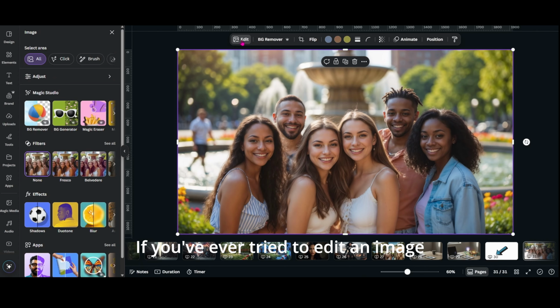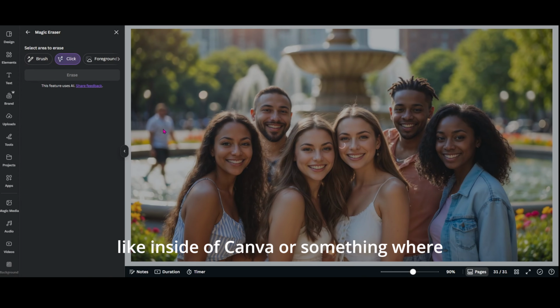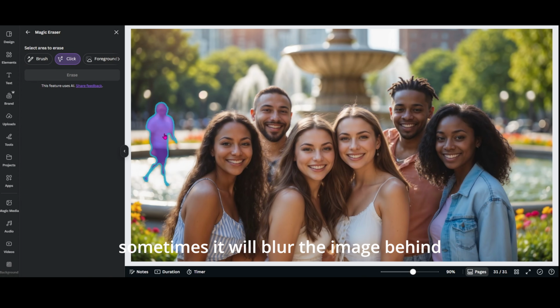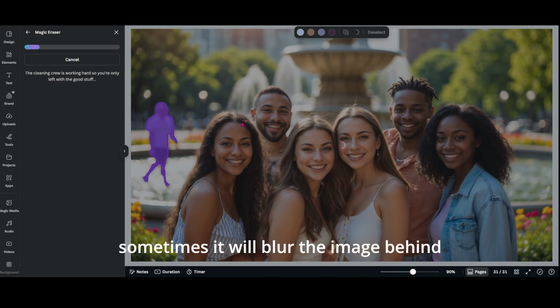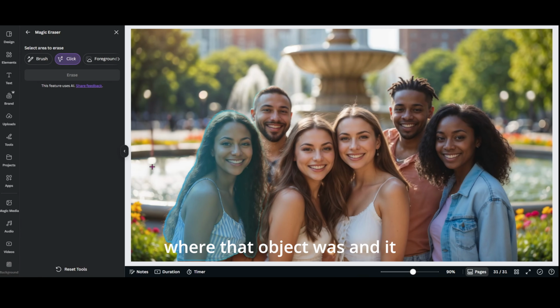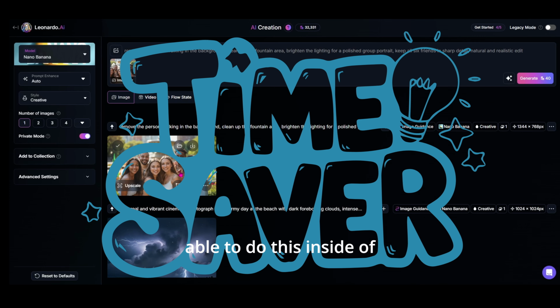If you've ever tried to edit an image inside of Canva or something where you remove an object, sometimes it will blur the image behind where that object was, and it just looks really messy and it takes more time to fix it up. So to be able to do this inside of here has been a huge time saver.